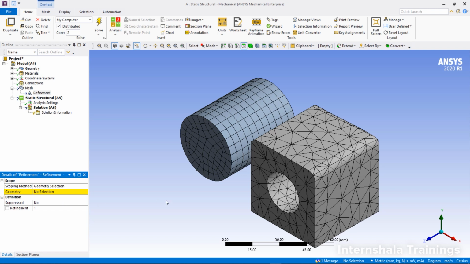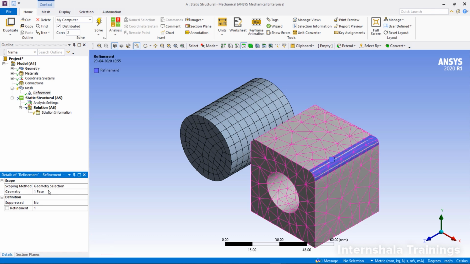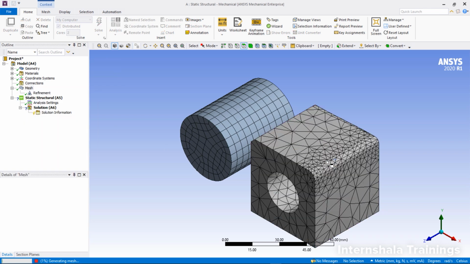So first of all, what I am going to do is I want to refine the mesh only at this particular curve or fillet. So I am going to select this fillet, and if you are not able to directly select this fillet, go to the selection filter options, and here select the face selection option, and then only you will be able to select. And once you select this one, click on apply here, and once you have clicked on apply, you can give different levels of refinement. Right now we will see with the refinement level 1, so we'll generate the mesh and we'll see what will happen here.